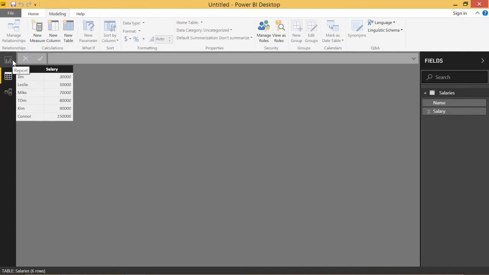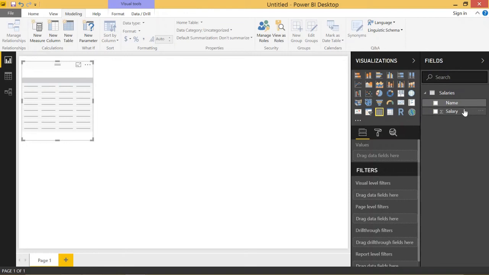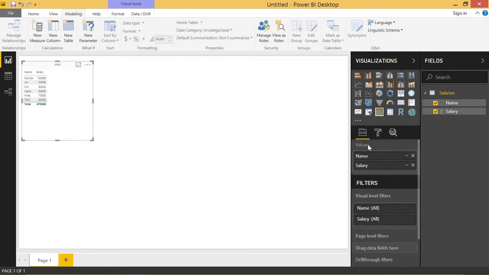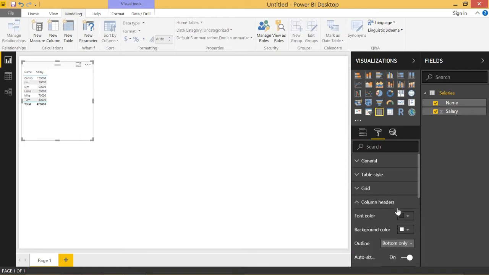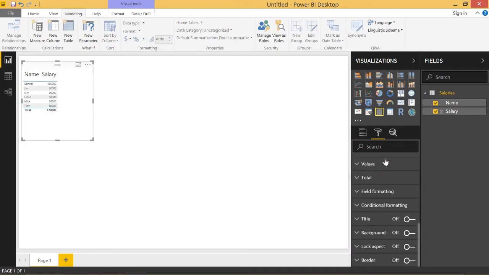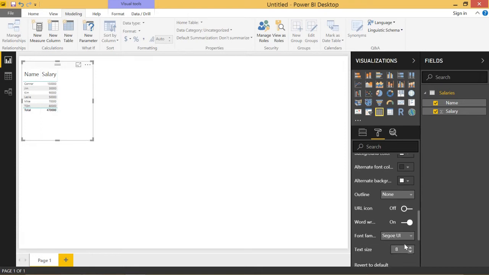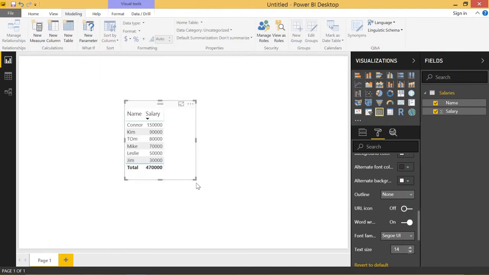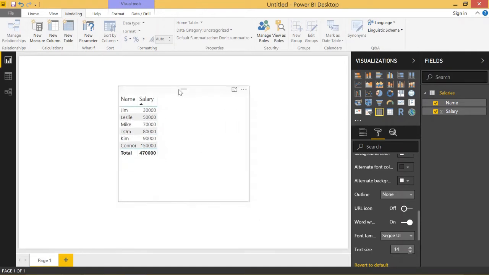So let's go ahead and bring in a table, and we'll throw in name and salary, and we're going to make those values a little bit bigger so that we can see them. So we'll make this 16, and we'll make the values 14, just to make it a little more viewable. And we're going to sort by salary, ascending. Okay, great. So now let's go ahead and create a new measure.